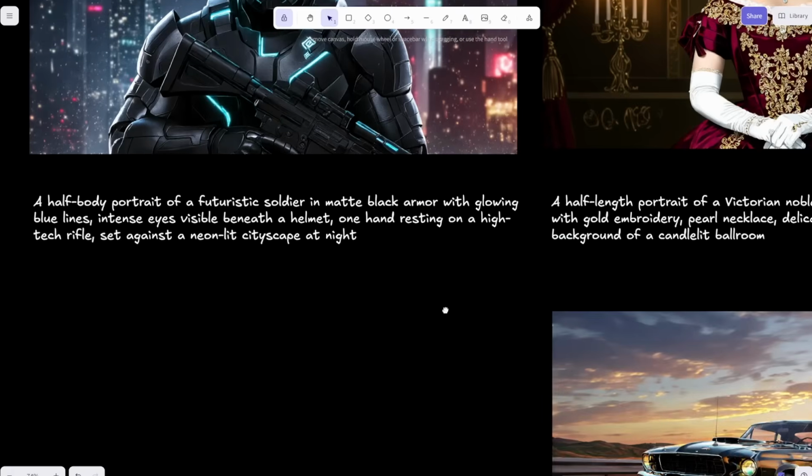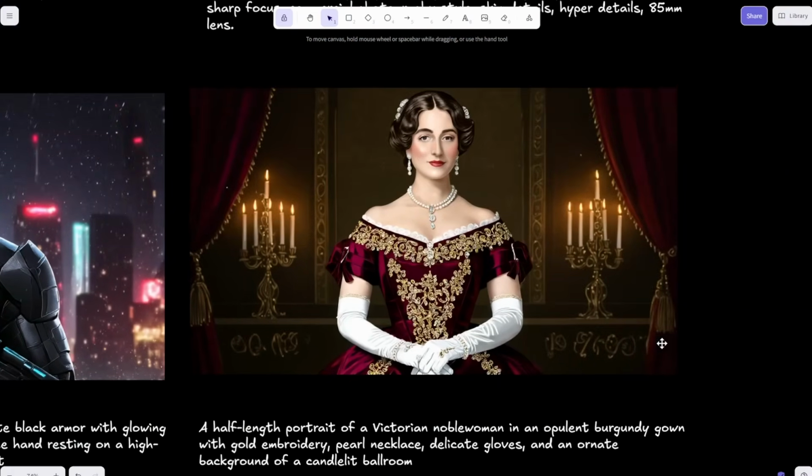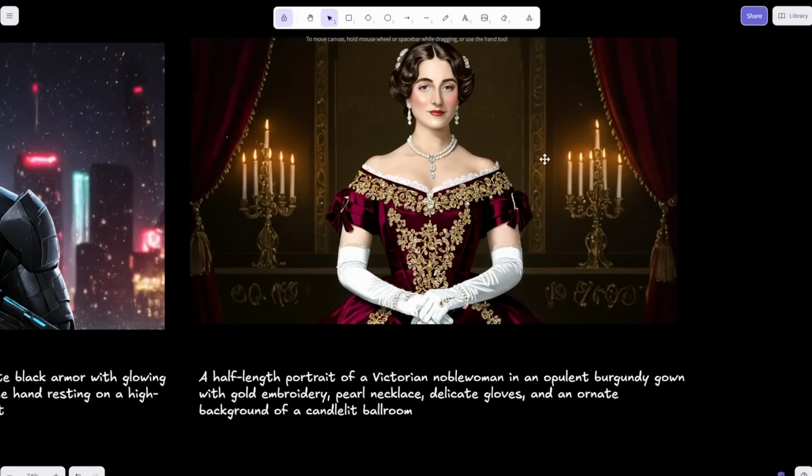After that, and this is a pattern you would see in most of the images, and this would be more clear in this example. A half-length portrait of a Victorian noblewoman in an opulent burgundy gown with gold embroidery. You can see that is true. Pearl necklace, that is also there. Delicate gloves, that is there. And an ornate background of candlelit ballroom. So you can see all of these things are there.